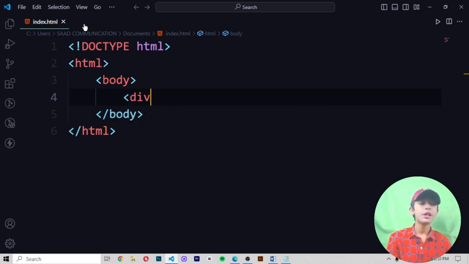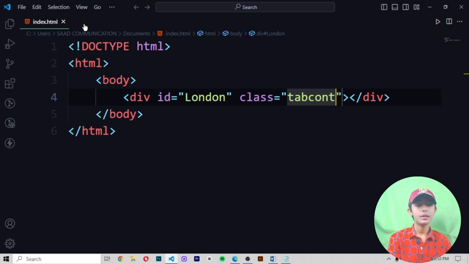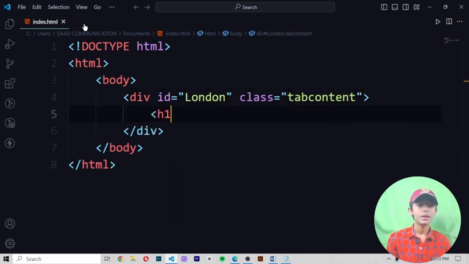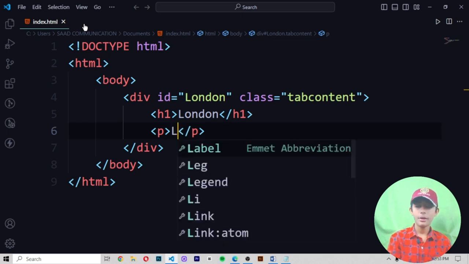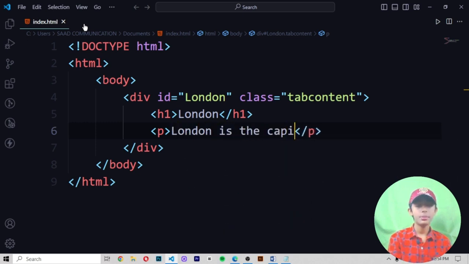Now first of all we use a div element so we can style it easily in CSS. I am giving the ID London, and the class tab content. In the h1, I am giving the heading London. And in the paragraph I am writing: London is the capital city of England.